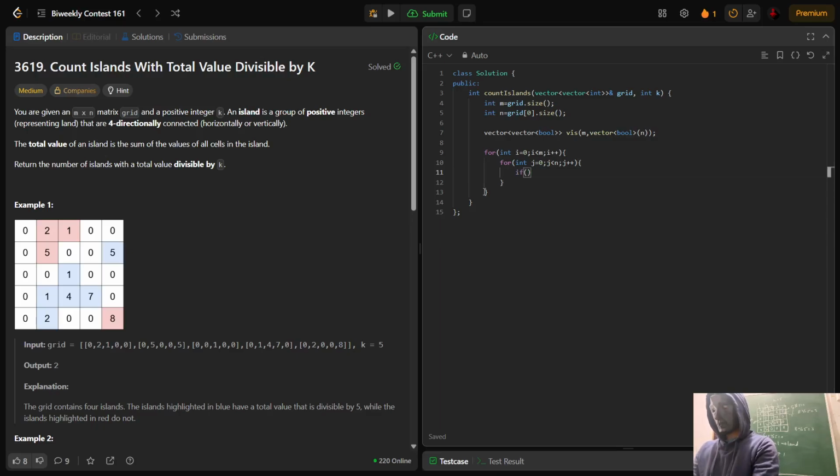One thing we'll have to check is that first, grid of i, comma j has to be greater than 0, which means it is land. If it is water, we will not be moving, because the question asks us to find the island sum, so for that, water is useless. At the same time, we'll have to check one more thing: if visited of this particular cell is false, then we will call one function, let's say helper.